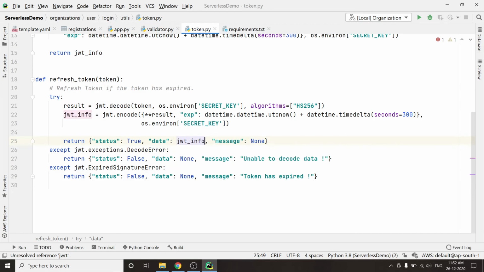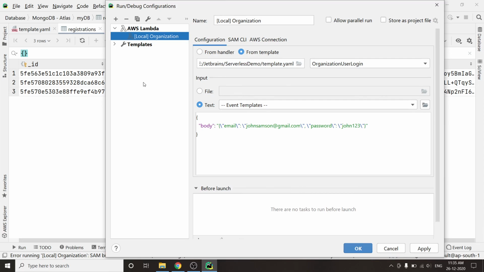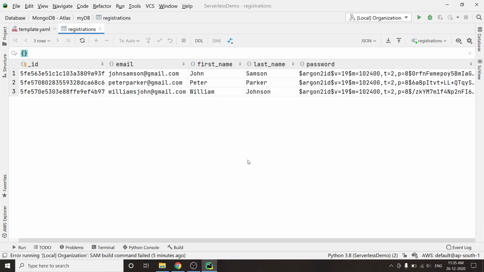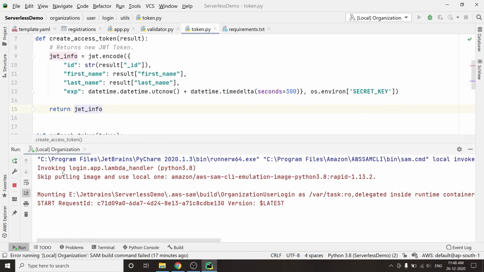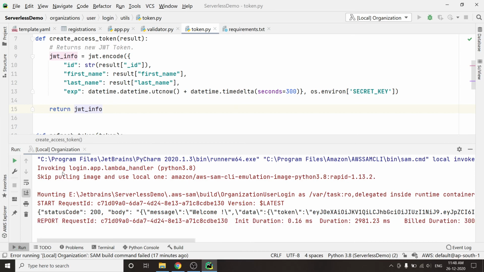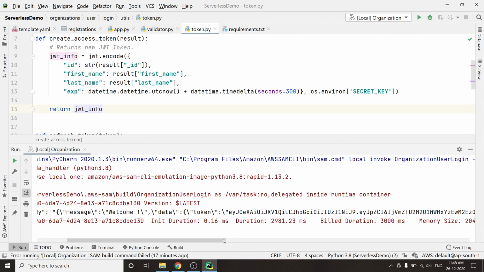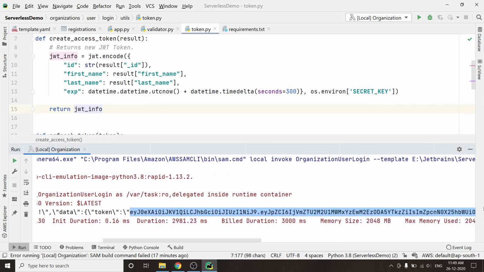Let's test out the functionality. I'll click on Run and then Edit Configurations. You can see I've provided email and password. Let me run the function and check out what response I get. Okay, I'm receiving a new token. Now I'm going to pass this token to the refresh token function, and in return, I will receive a new token.